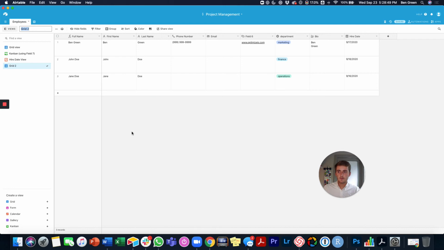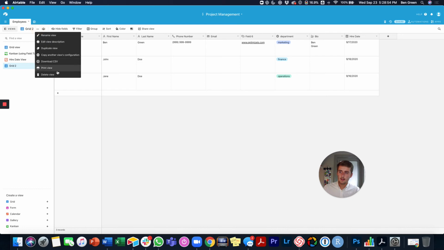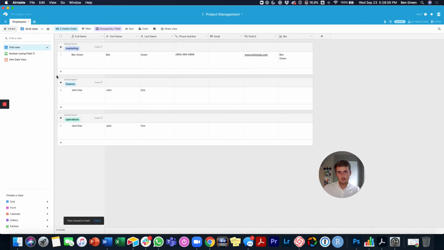I hope this tutorial was helpful, and that is how you delete a view. Just come up here and click these 3 right here and click delete view, and that'll be done.